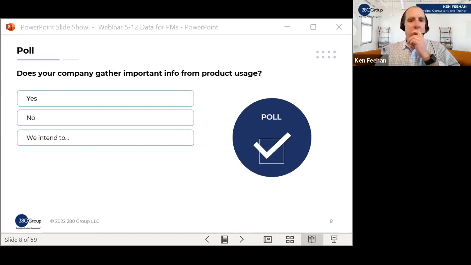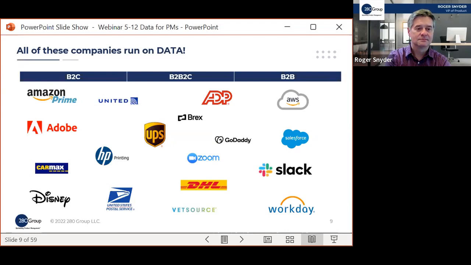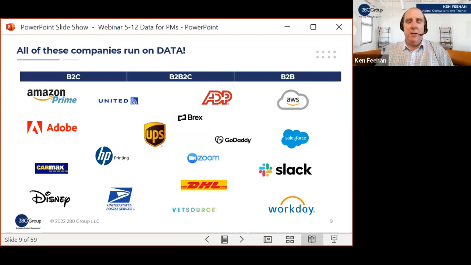Fantastic. Okay, let's go ahead and continue here. Let's go ahead and cover this first topic. First of all, I want to look at the kinds of companies that use and collect data in order to deal with product strategies. I've got a continuum here. On the left-hand side, we've got business to consumer companies. In the middle, I've got companies that are both business to consumer and business to business. And on the far right, we've got business to business. The one thing that all of these companies share in common is that they all have a huge focus upon the use of data in order to track the user satisfaction and success of their particular product.